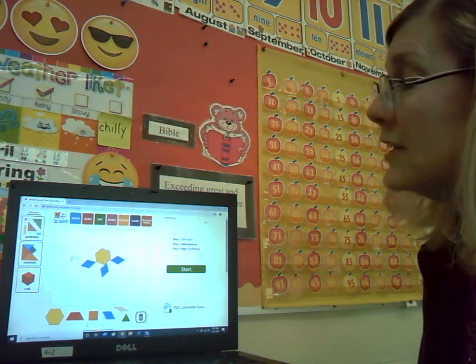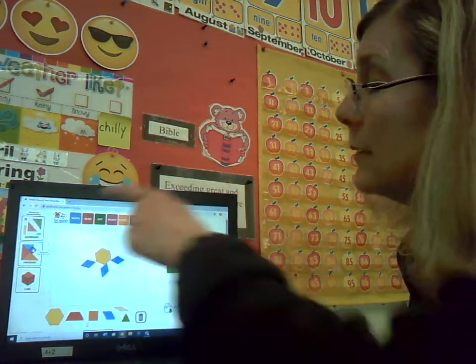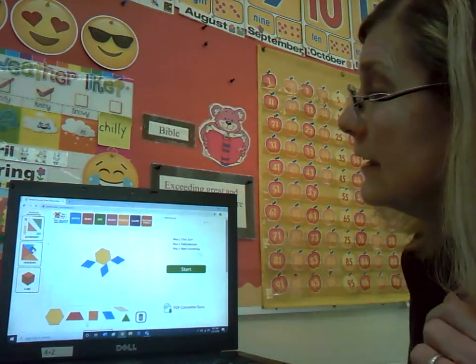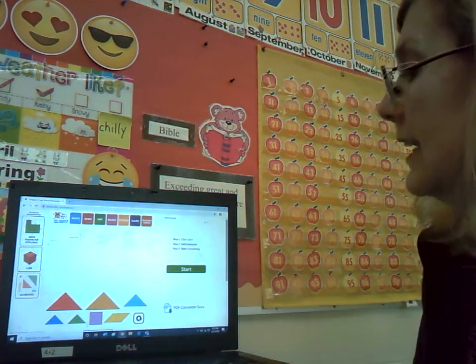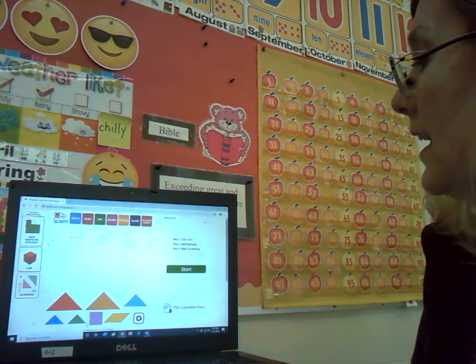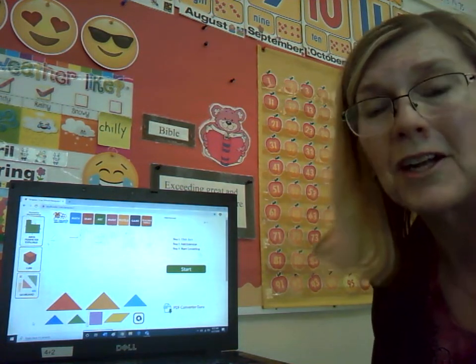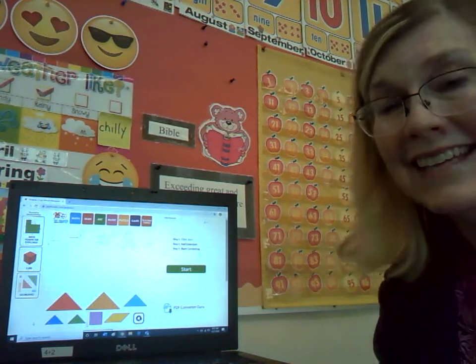If you want to get back to the other ones, just hit the Tangram thing over there, and it will take you back to the other Tangrams. And so there you go. A couple of ways that you can play with Tangrams, even if you don't have your own set at home.